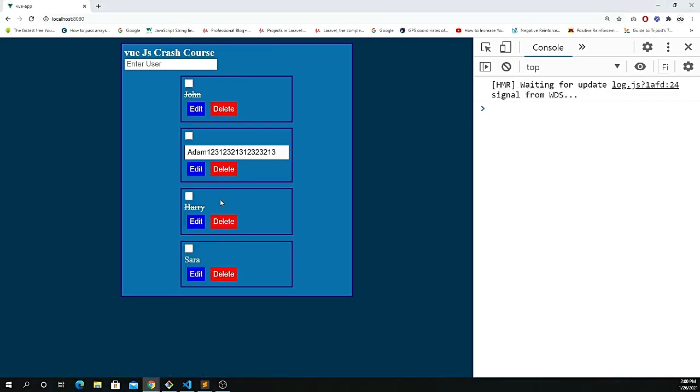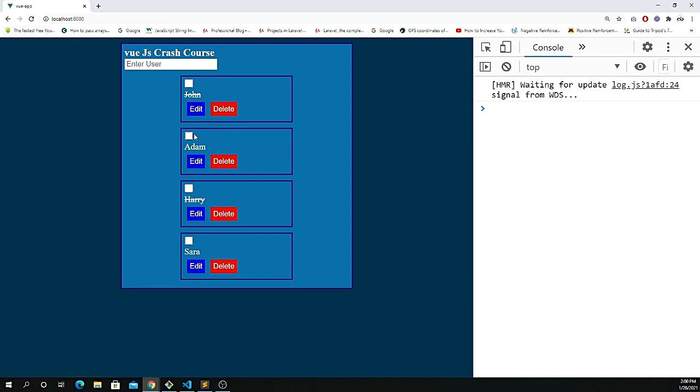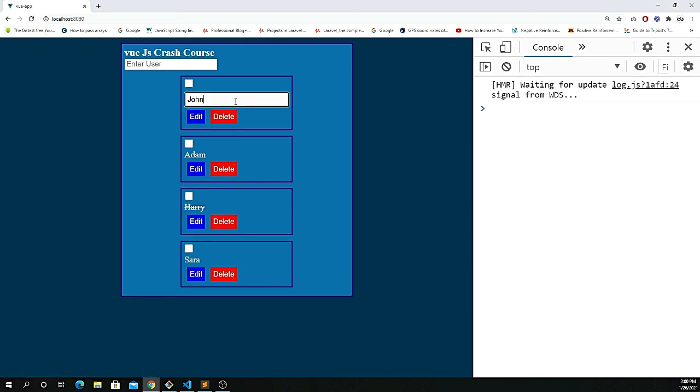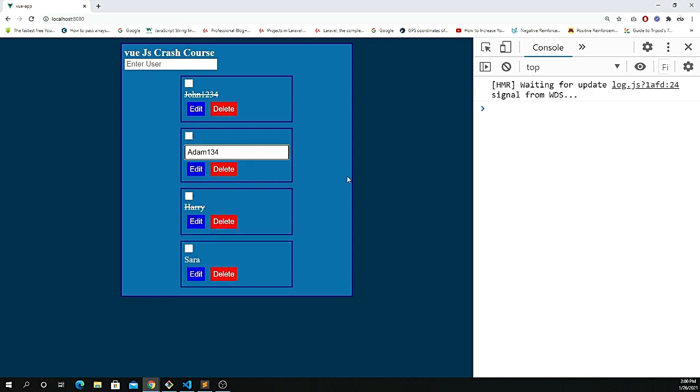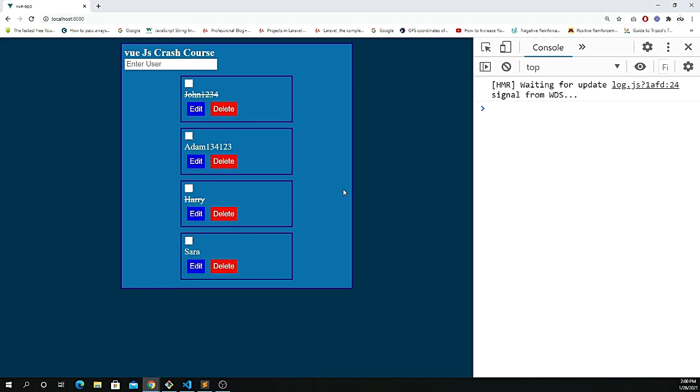So if I go back to the form and refresh this, and click on the edit and change that to 1 2 3 4, whatever I type here, you see when I click out, my input field hides when I use blur, right? So when I move out of the element. So that's the edit option.